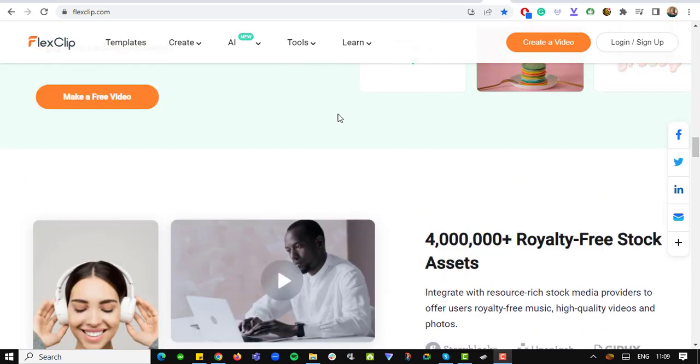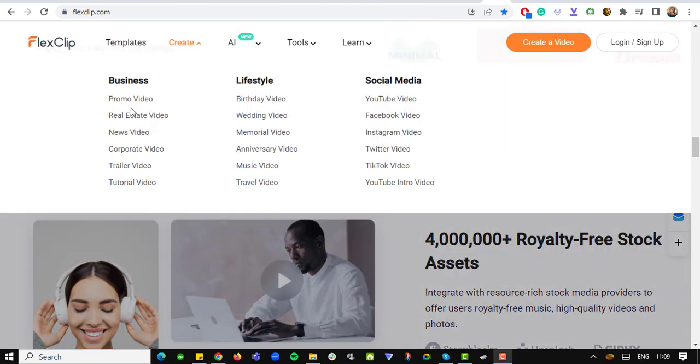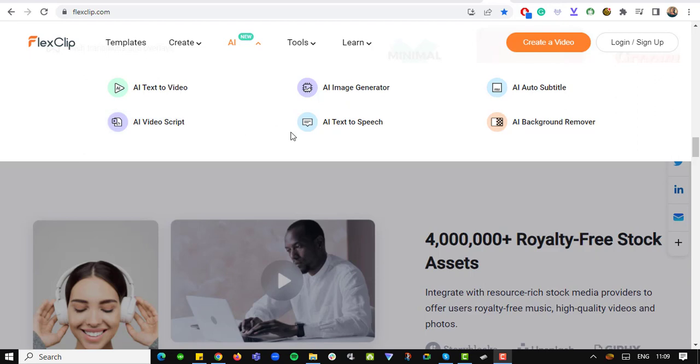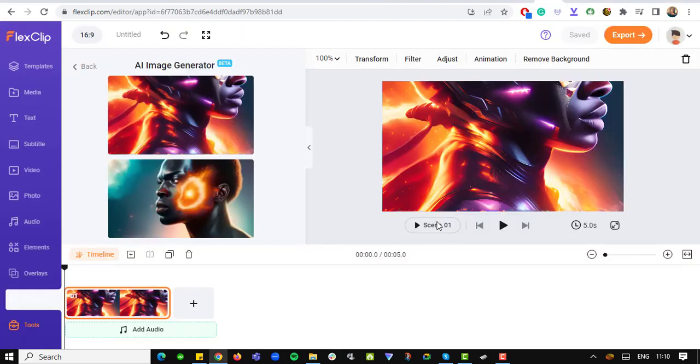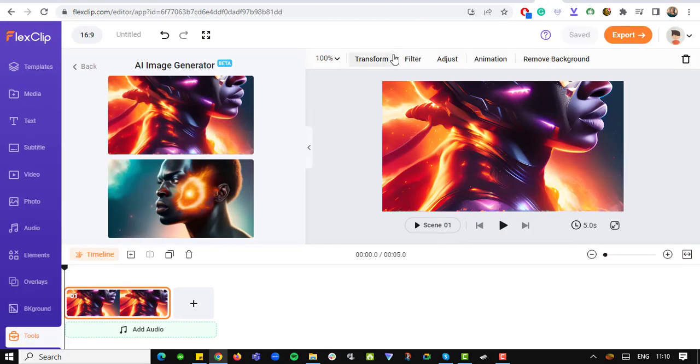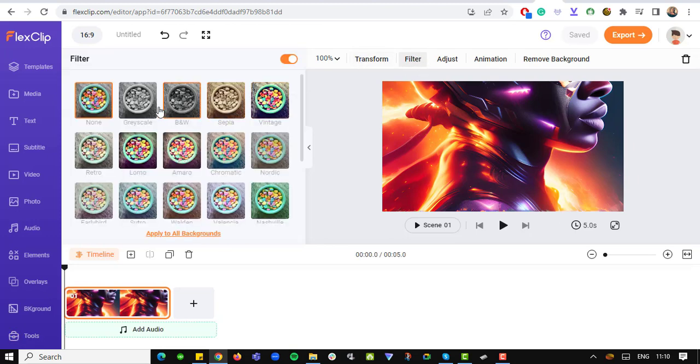To begin, let's go through the sign-up process and take a quick tour of the user interface. Signing up for Flexclip is a breeze. Simply head over to their website, click on the sign up button and create your account. Once you're logged in, you'll be greeted by a clean and intuitive interface that is easy to navigate.